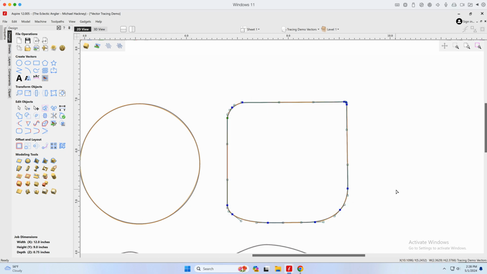form, go into node edit mode. Just something to play around with. You might find that the curves become a little smoother when you do that. But in this case, I think it actually made things a little bit worse. So I wouldn't use it.